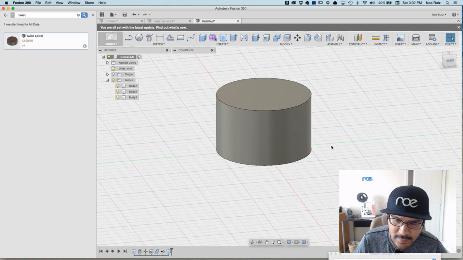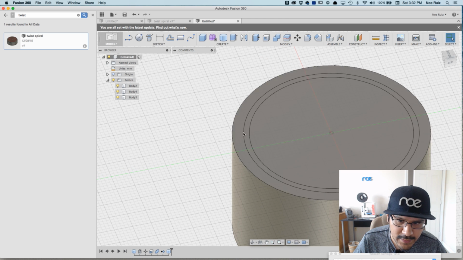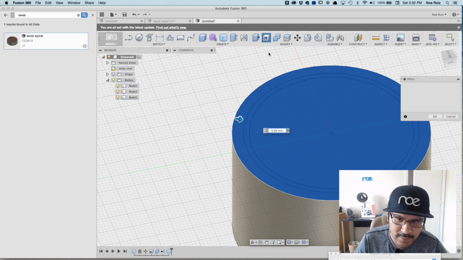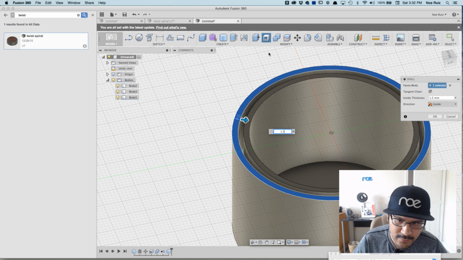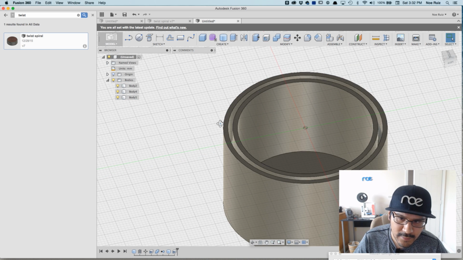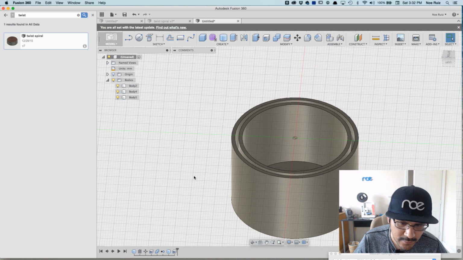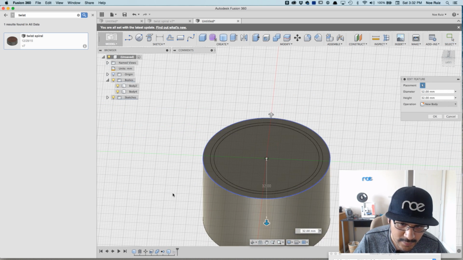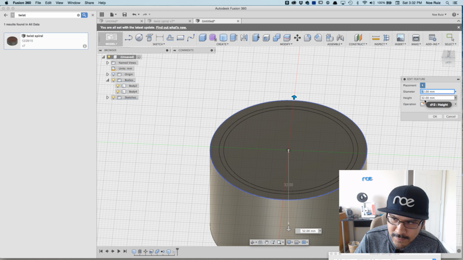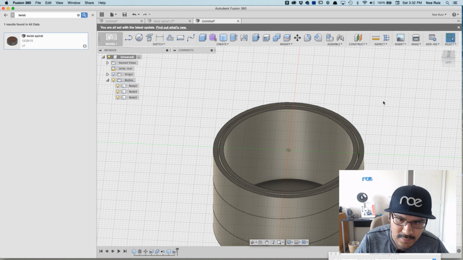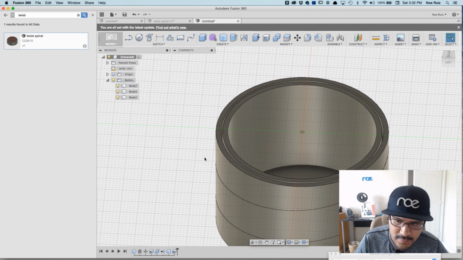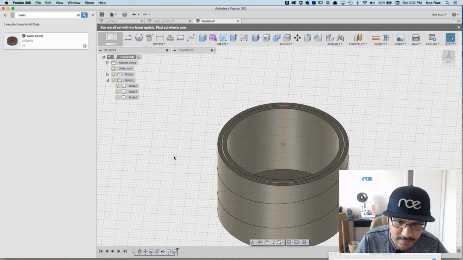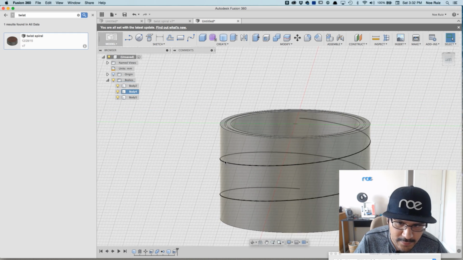And I'll hit OK. And then I need to make a shell here, right? So I'll click on that and then make a shell, probably 1.5 as well. And you can see I have a pretty big difference here. So at this point I can kind of change up the diameter, maybe make it 50 instead. And now it's a little bit closer to that. And you can see my threads kind of poking through a little bit.